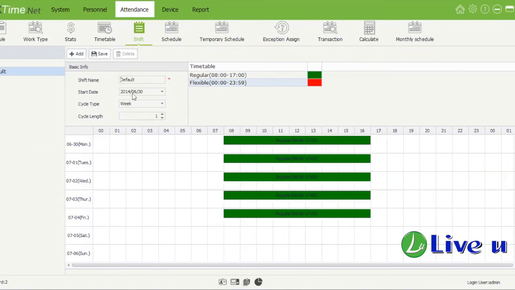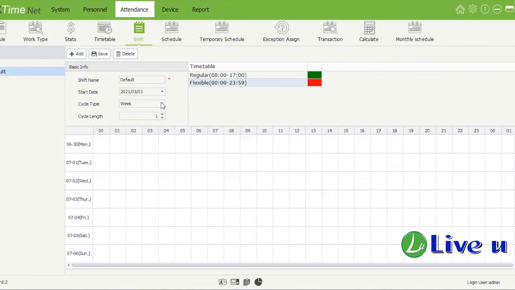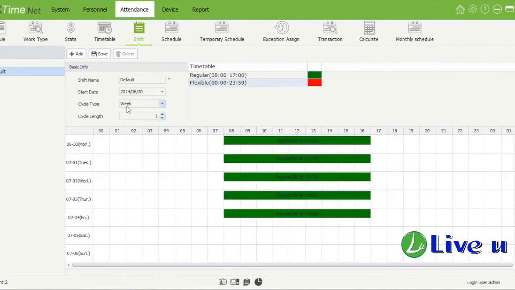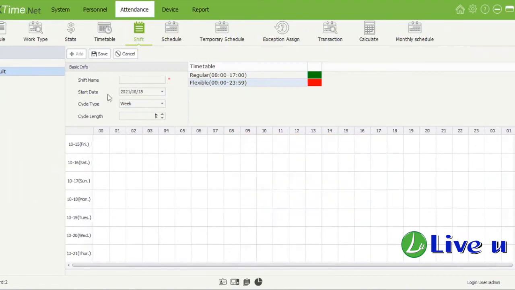So 2014 is a great day that you can actually select it. You'll see here, you're also able to select your cycle type. Let's say, for example, every 2 weeks, I'm going to click on add here, and I'm going to make this cycle for 2 weeks. We'll start today.